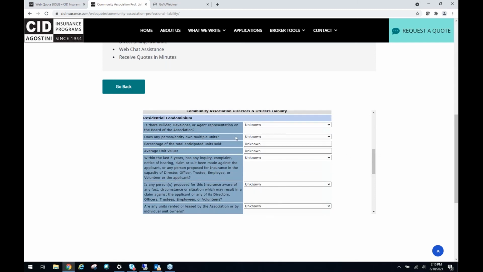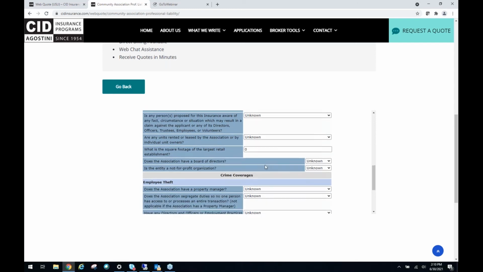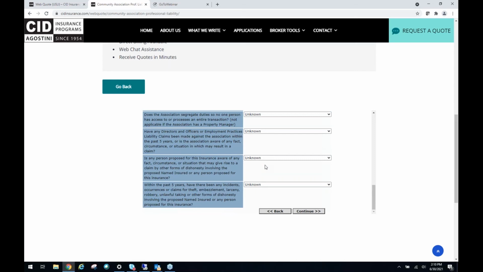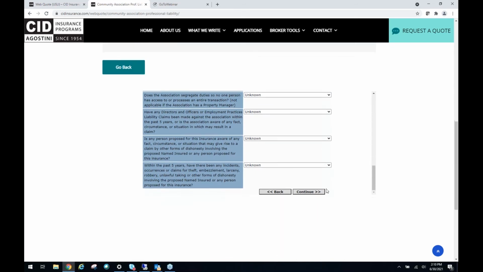Again, fill in what you know. If you don't know, just leave it as unknown. We can always review that later. So let's just say we don't have any of this information. We'll just leave all this unknown. Again, on the crime, we're not 100% sure on this information. We've got limited information, so we'll leave it as is. We'll continue.